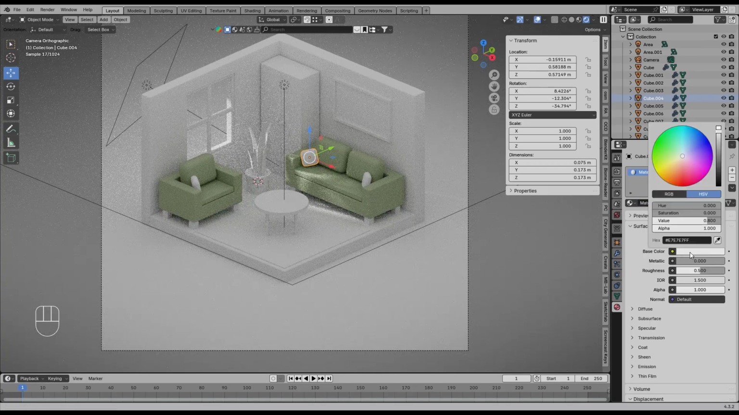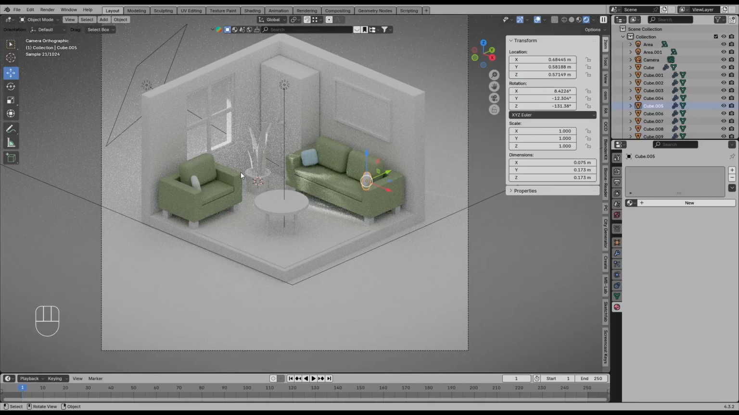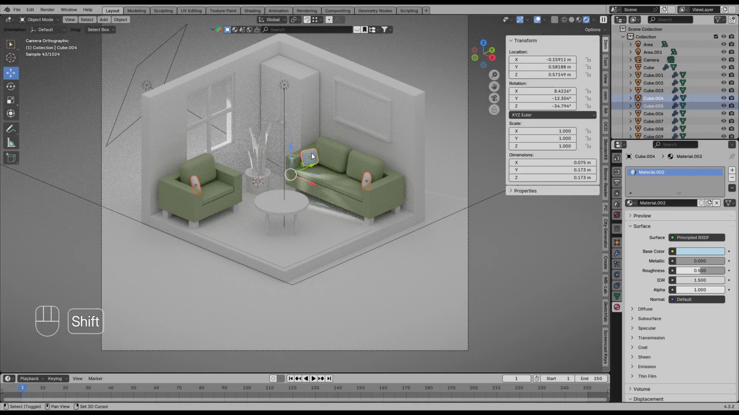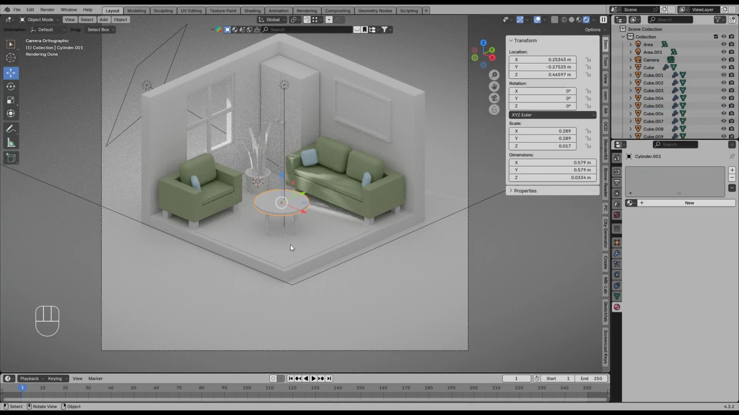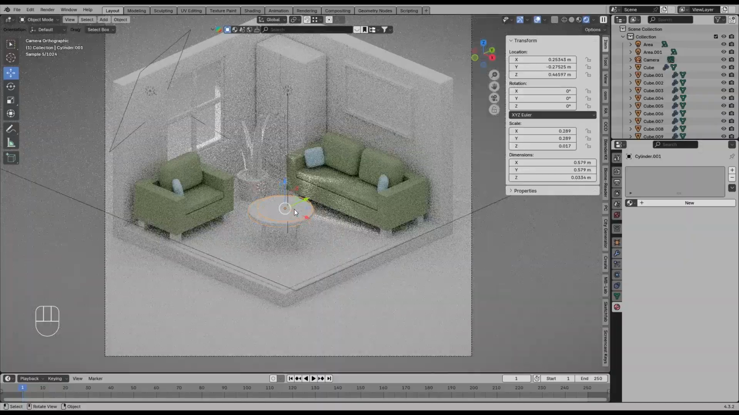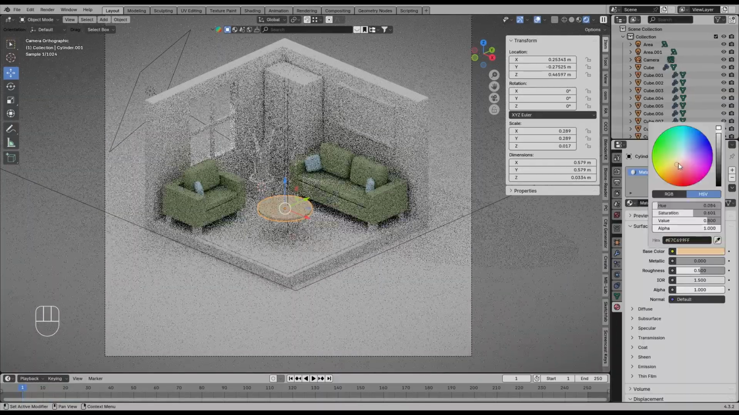Now let's add a material for our small pillows. I'll do something like this, and select again and Ctrl L, link materials. Now add materials to all of the objects. I will speed up this process and you can pause if you want to see some details.